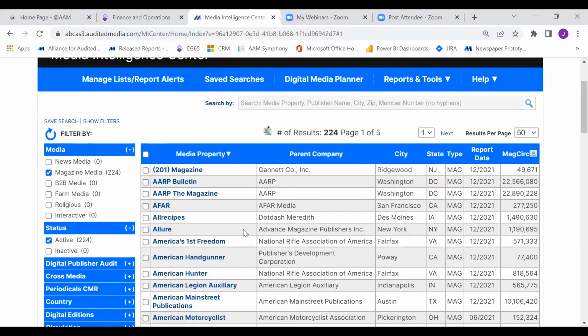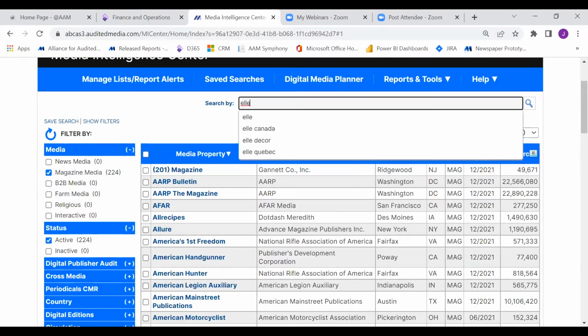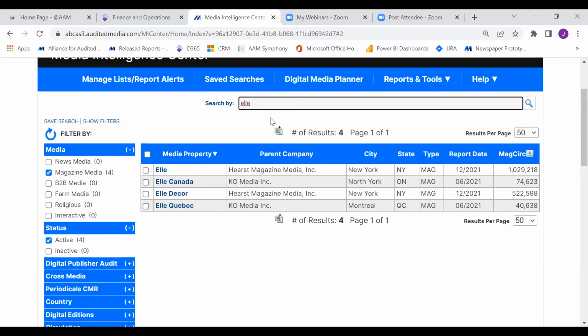Now, a couple ways to access is, let's say you've got a handful of titles and you want to put them in the search by bar. So go ahead and type in your first title. So let's say we want L, and I see L here. So I'm going to click on that. Now, everything you'll see, L Canada, L Decor, L Quebec, that all comes up here.